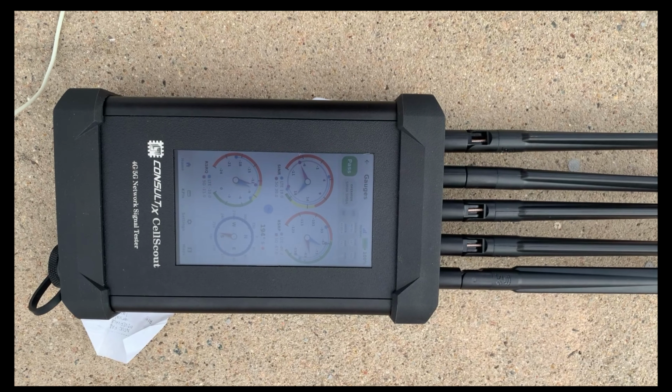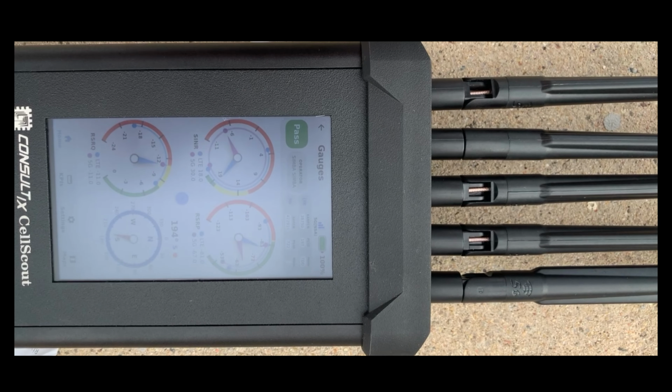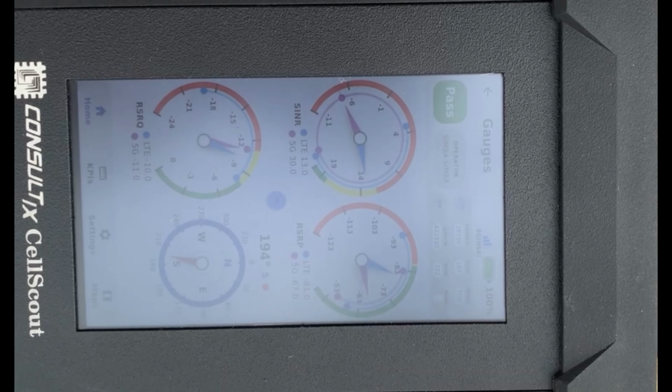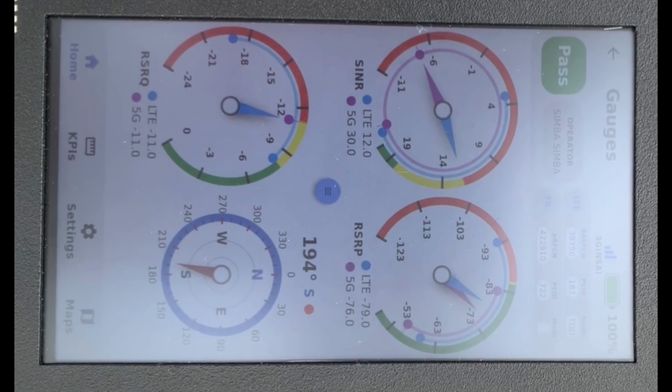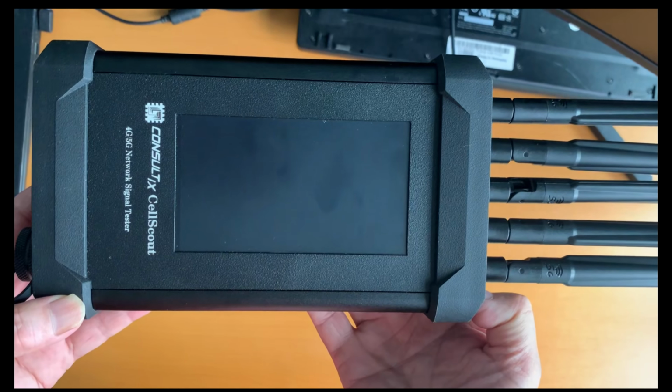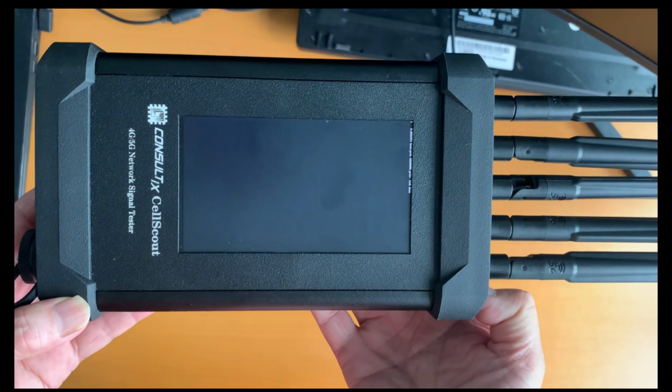When you are in the field troubleshooting a 4G or 5G network, what do you really need? A laptop? Cables? Complex software?